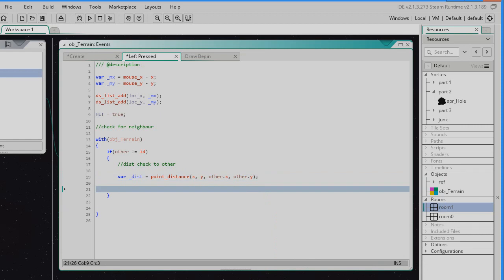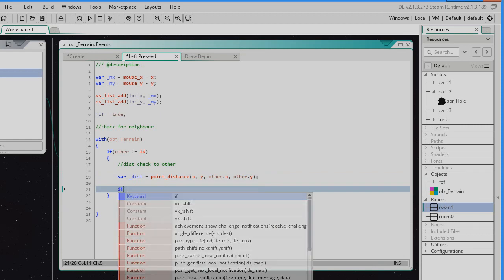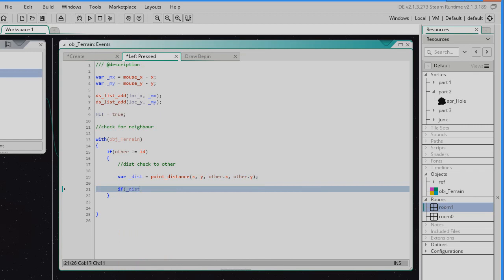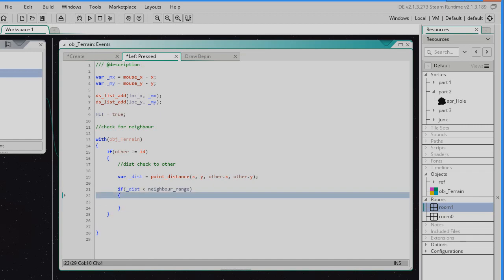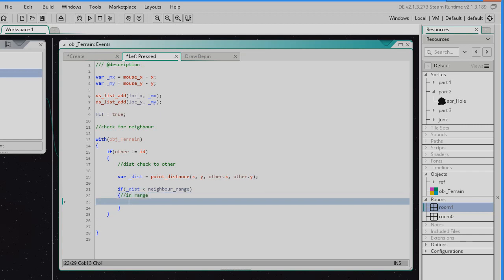So now file dist holds the distance away, and I want to say if the distance away is less than the neighbor range, then it's in range, which means this object I'm currently dealing with is one of the neighboring objects.